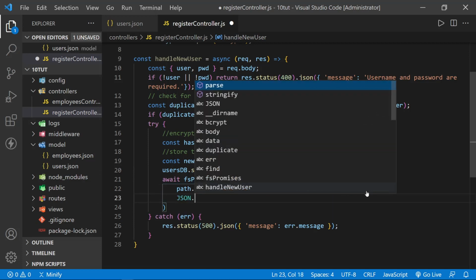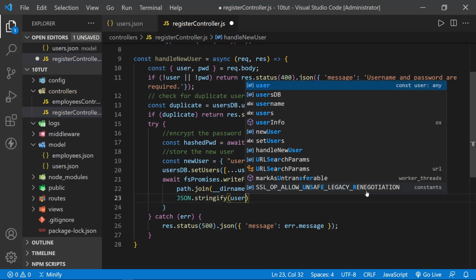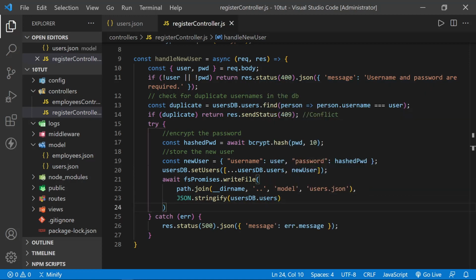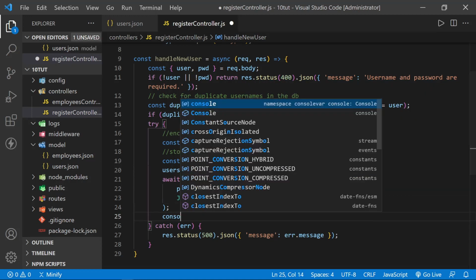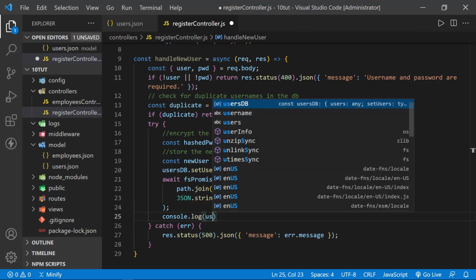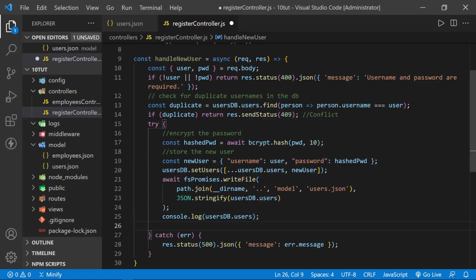And this will say json.stringify, and we're going to pass in our usersdb.users. Okay, from there, let's just log to the console so we can see all of the users, or at least the one user that we add. But we'll log all in case we go ahead and test it more than once and add more than one user. We'll log those to the console, and then we need to send a status.